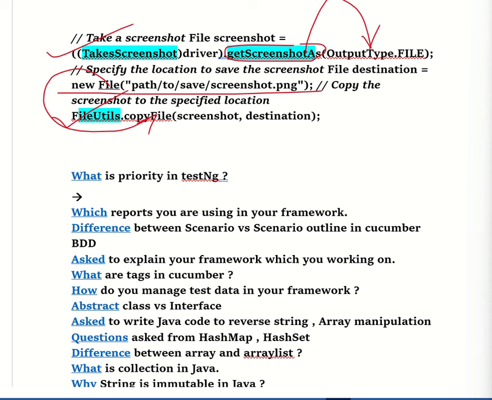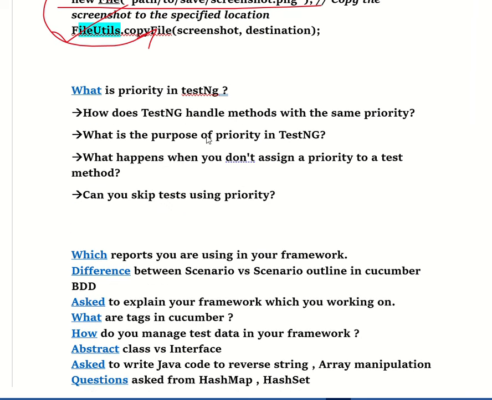The next question is, how does TestNG handle methods with the same priority? First is, what is the purpose of priority in TestNG? Priority determines the execution order of the test methods. Then the second is, how does TestNG handle methods with the same priority? If multiple test methods are assigned the same priority, TestNG will execute them in the order that they are declared in the code. This means the order of appearance in the source file becomes important when priorities are identical.